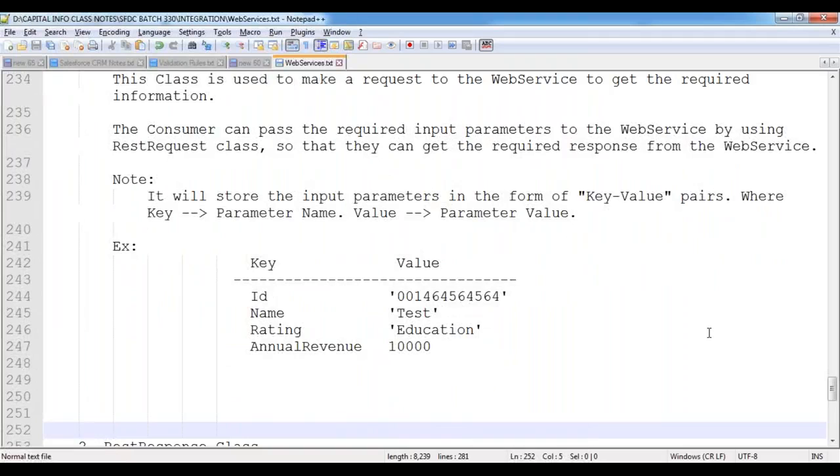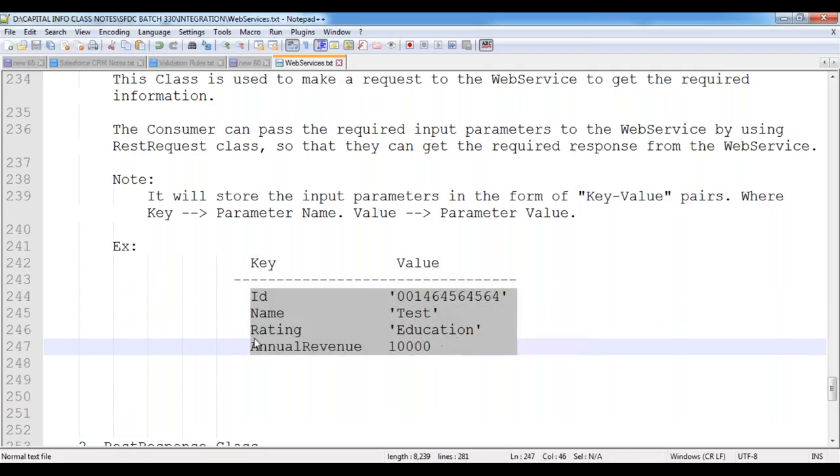So not only one parameter, we can pass multiple parameters to a single web service class. Then how will this information be stored inside the REST request class? Whenever third-party people send this request, it is stored in the form of key and value pairs.